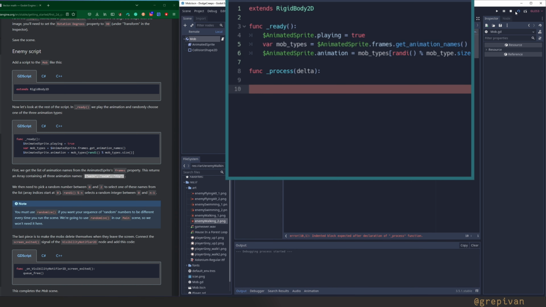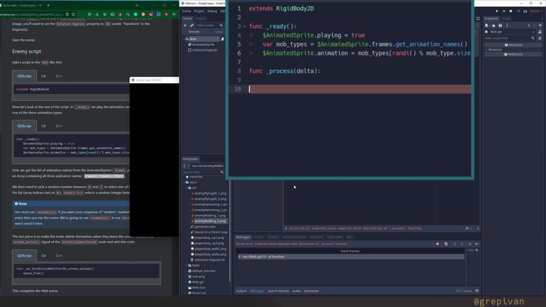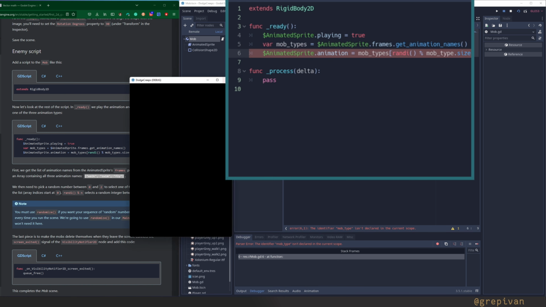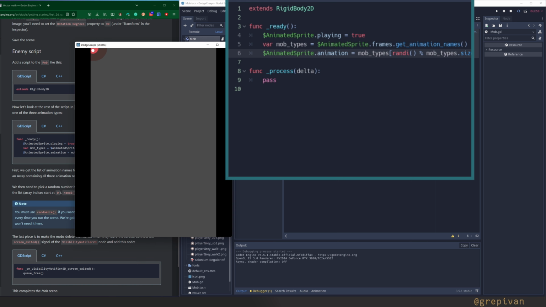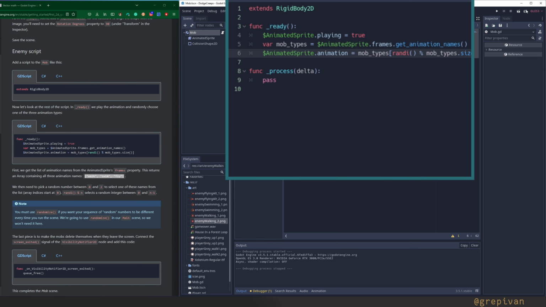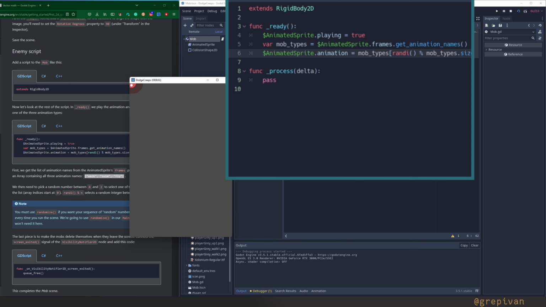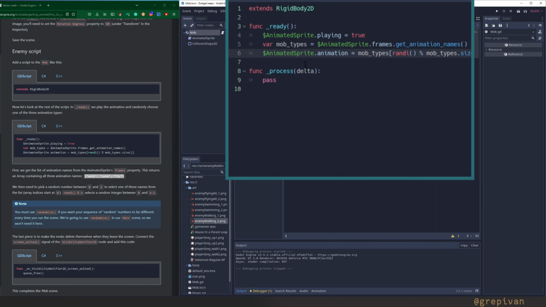I can run, I think, right? Yeah. We have the error, the process function. Yeah, okay. Now it's somewhere here. Is it resized? Yes, it's resized. Yeah, random animation. I really hope that we have some random. Let's try to see what is inside of these mob types.